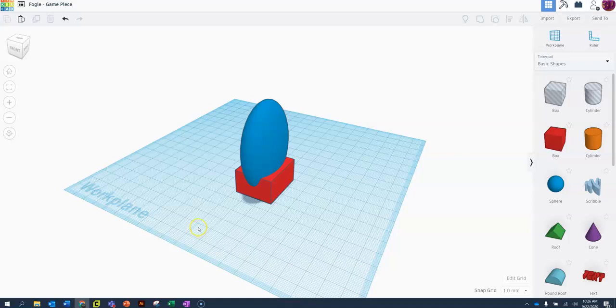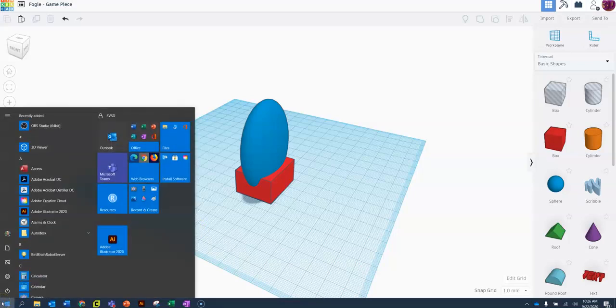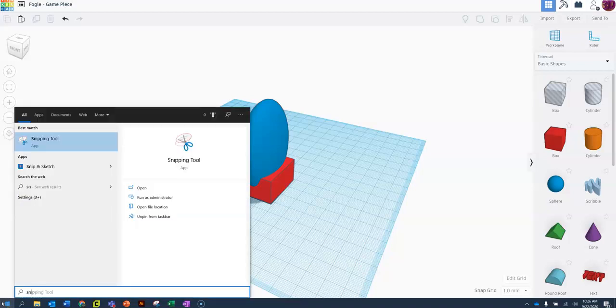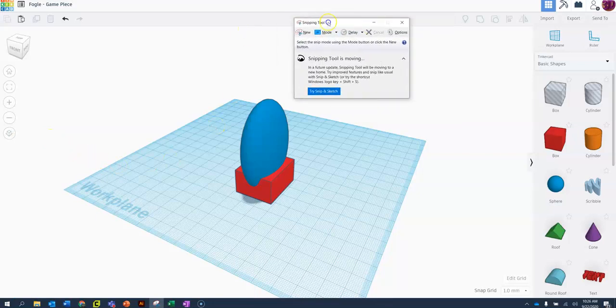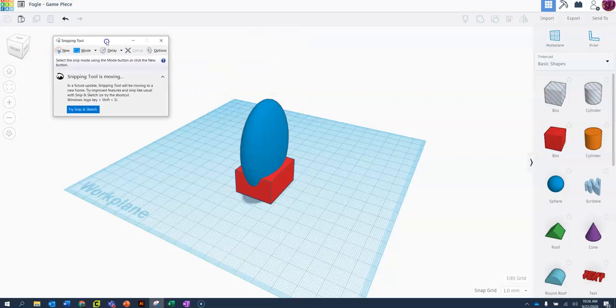But if you don't have it under taskbar, just simply click the Windows icon, and without touching anything, I could type in snip right off the keyboard. And you'll see by default the snipping tool shows up. It looks like a pair of scissors. I click on that. It brings up the snipping tool on my toolbar, and I can move this anywhere I want on the screen. The button you're going to press next is the New button.